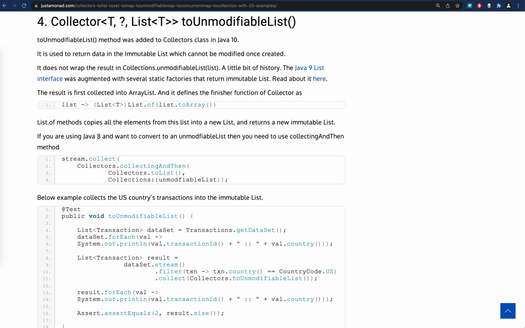And if you are using Java 8 and you want to return an unmodifiable list, you can write your collectors like this: stream.collect, Collectors.collectingAndThen, and then Collectors.toList, Collections.unmodifiableList. In the method collectingAndThen we have to provide one collector and a finisher function, which means that once the data is collected into the list, that list goes into Collections.unmodifiableList as a parameter, and it returns an unmodifiable list.